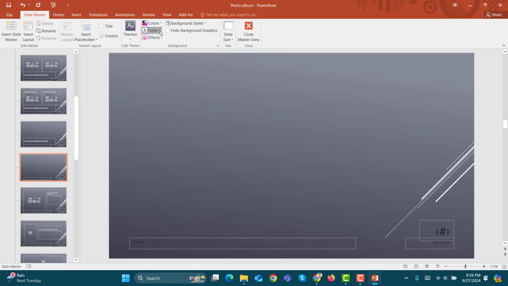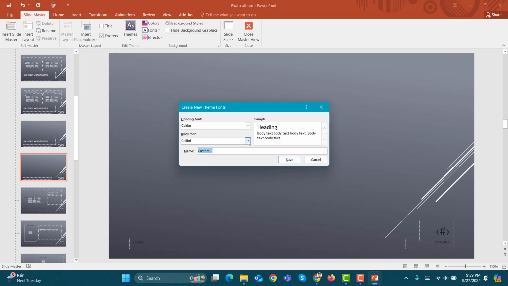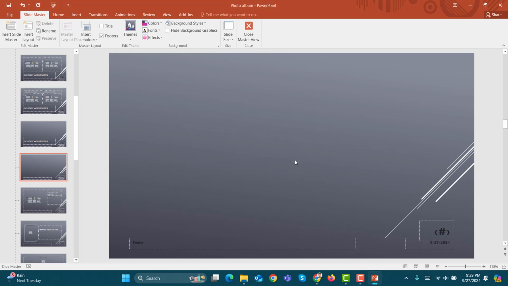If the available fonts don't suit your needs, click on Customize Fonts. A dialog box will appear, allowing you to choose both heading fonts and body fonts. Once you've made your selection, click the Save button.